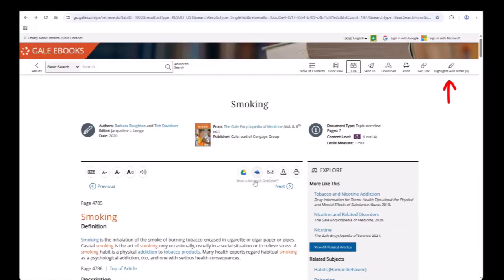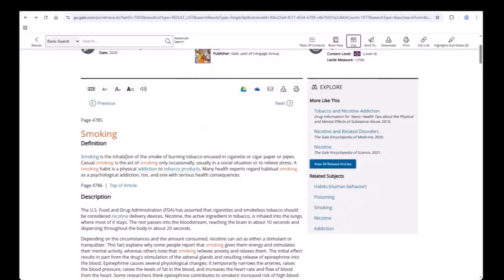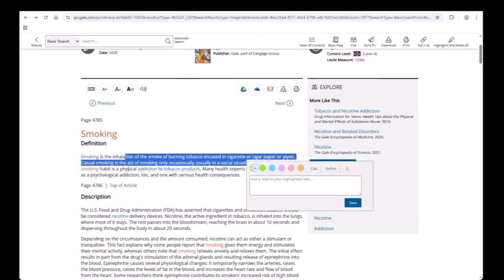Using this feature is as easy as clicking and dragging your mouse over the text while in text view, just like you would in a word processing application. The dialog box allowing you to choose your highlight color and add any notes then pops up automatically. The highlights are retained when you save a copy to your Google Drive or OneDrive, or if you navigate back from another chapter or entry.